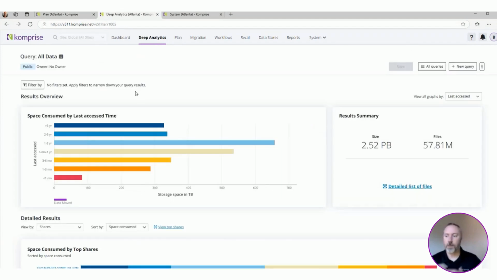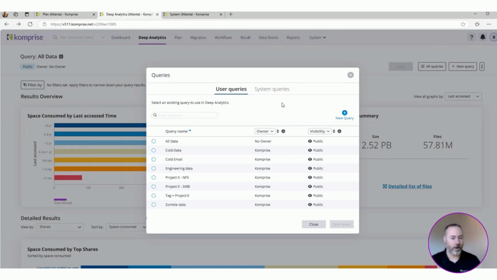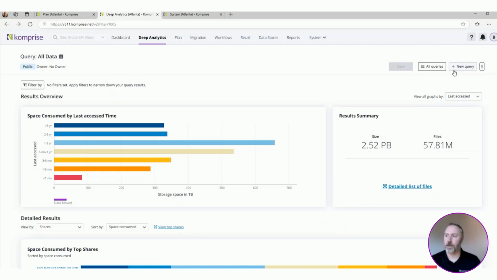In here, this is my basic screen where I've got a lot of information that I can pick and choose from. I've got my filters on the left. I've got my all queries and my new query over here. Again, you saw a drop down in my plan tab. This is where that drop down comes from, all my queries. That's great, but I need to build one. Perfect. I'm going to say new query.